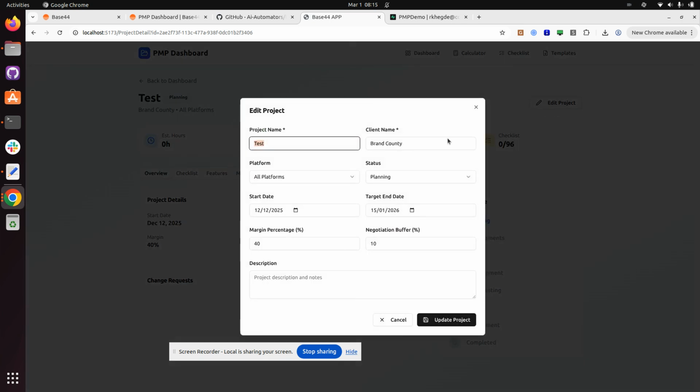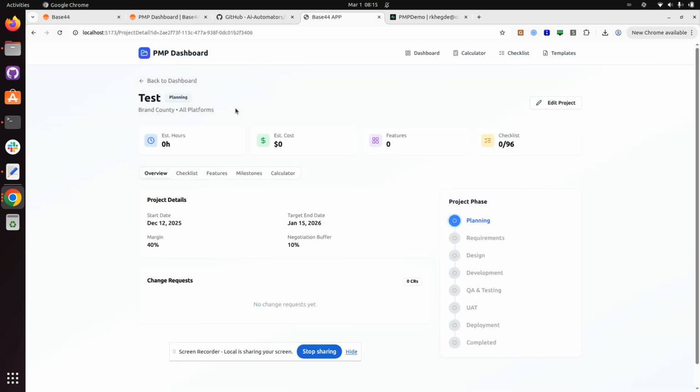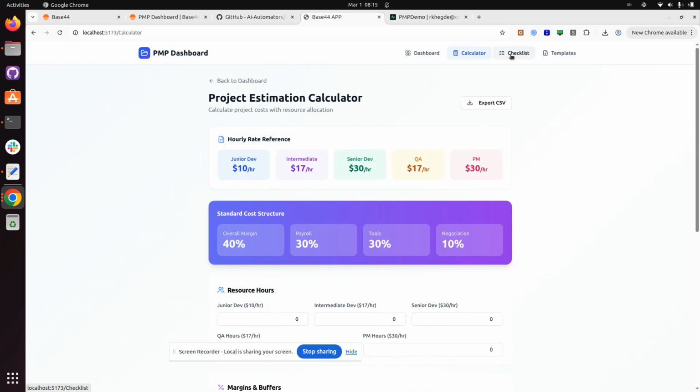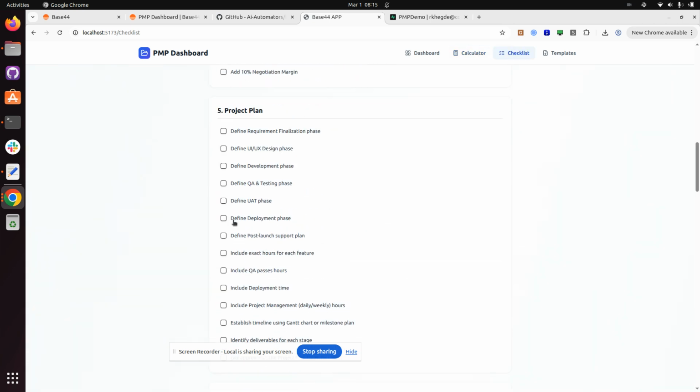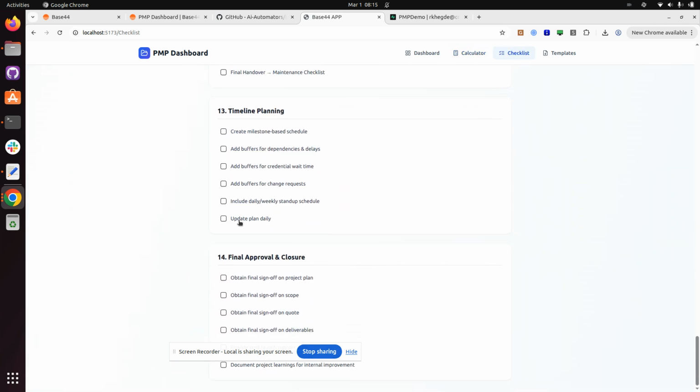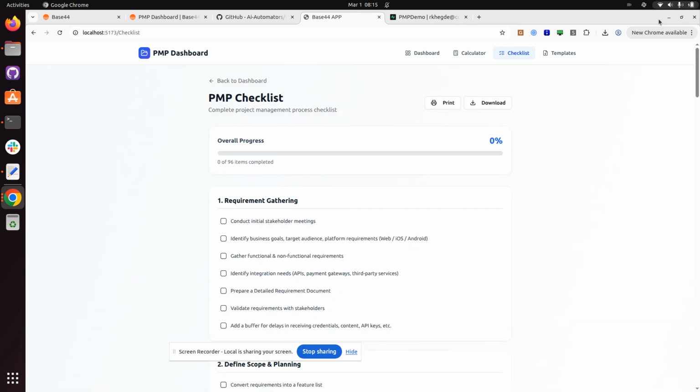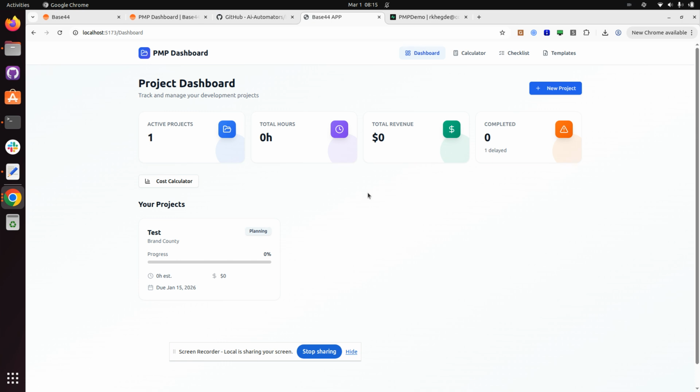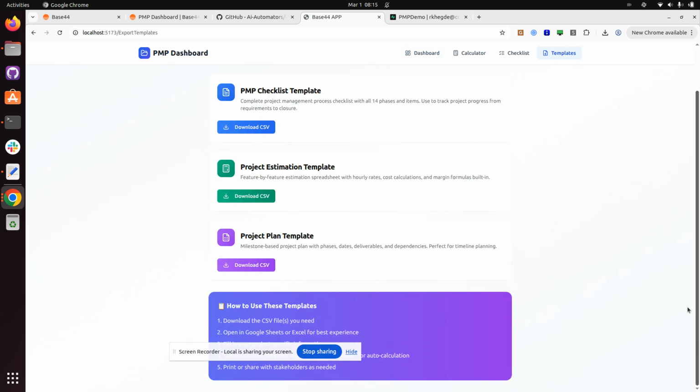For example, I can edit a project. I can go to the calculator. I can go to the checklist. As you can see, all the data has been imported properly. So this applies whatever the number of database tables you have. This will work and you can easily use this.